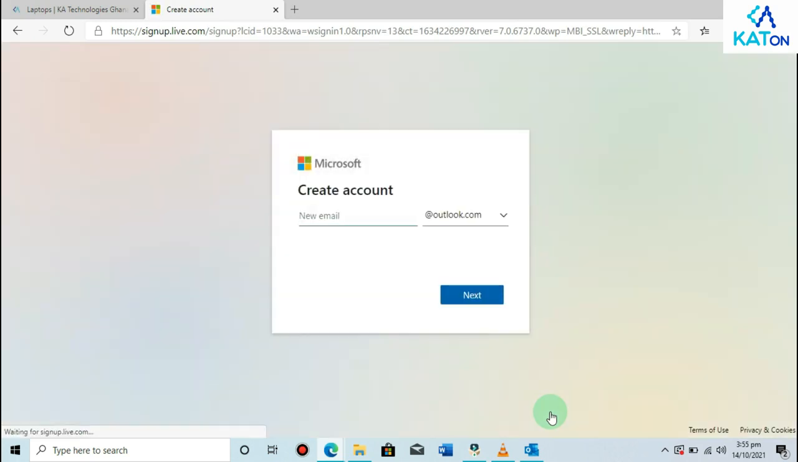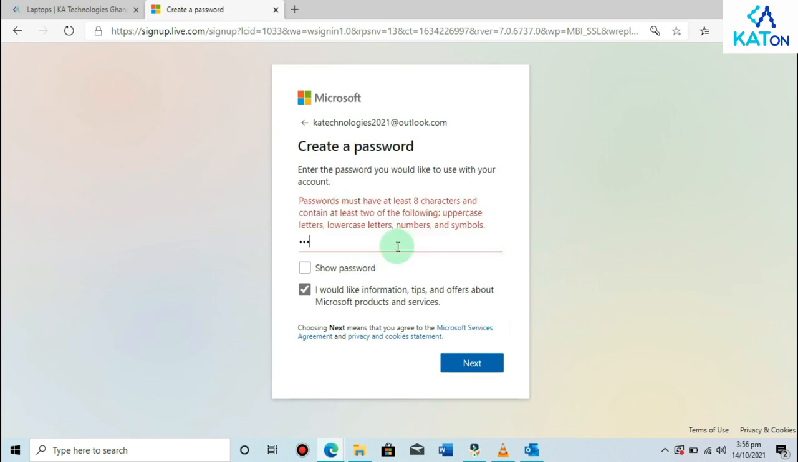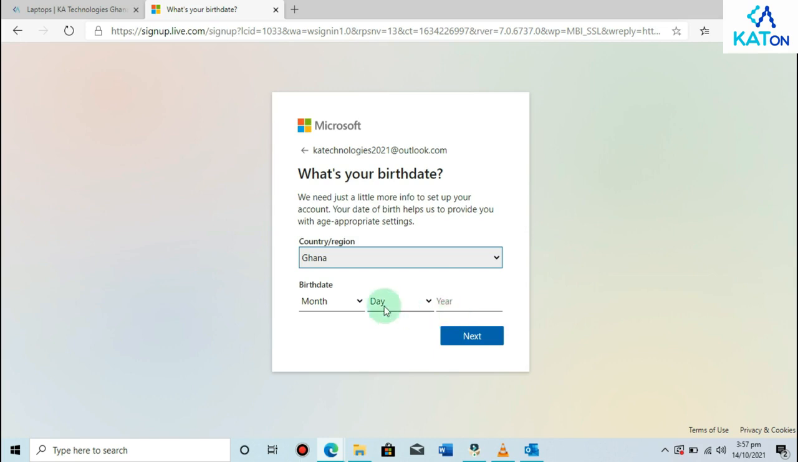Next, we're asked to create an email address. Your email address must be unique. So, if you choose a username that's already been taken by someone else, you will have to come up with another one. Once you decide on a unique username, select Next. From here, you're asked to create a password for your email account. Enter a password that meets the criteria and select Next. Provide your first and last name for your account and select Next. Enter the requested info in the form and select Next.